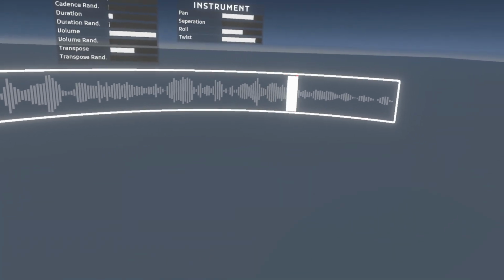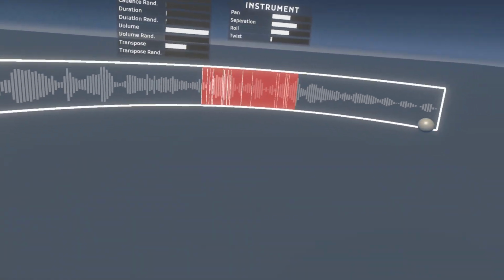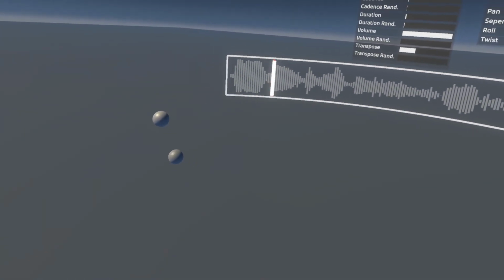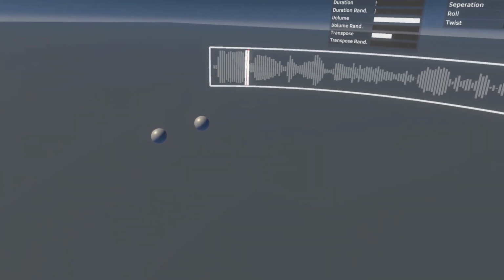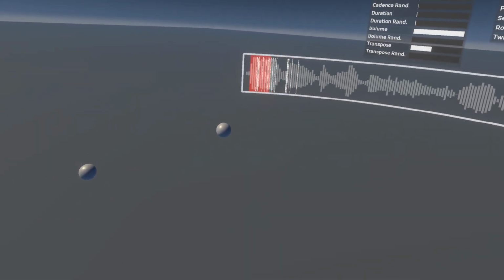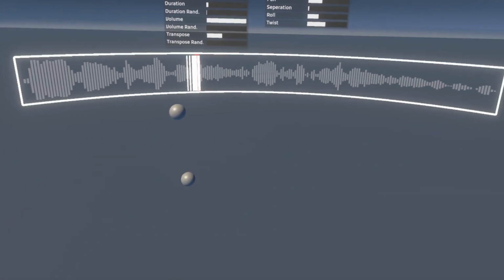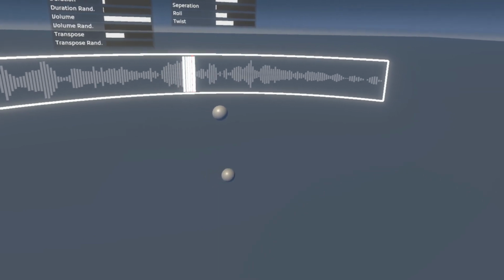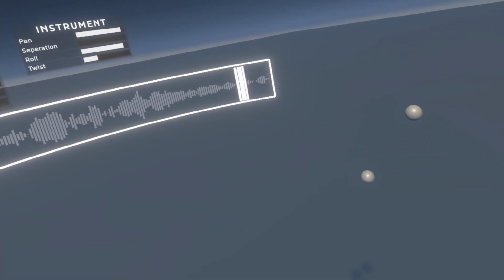This audio file. Thousands of micro sounds make up this audio file.